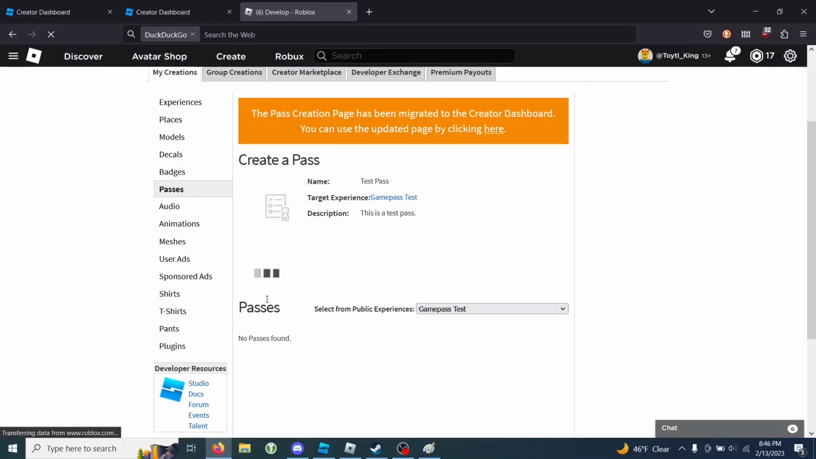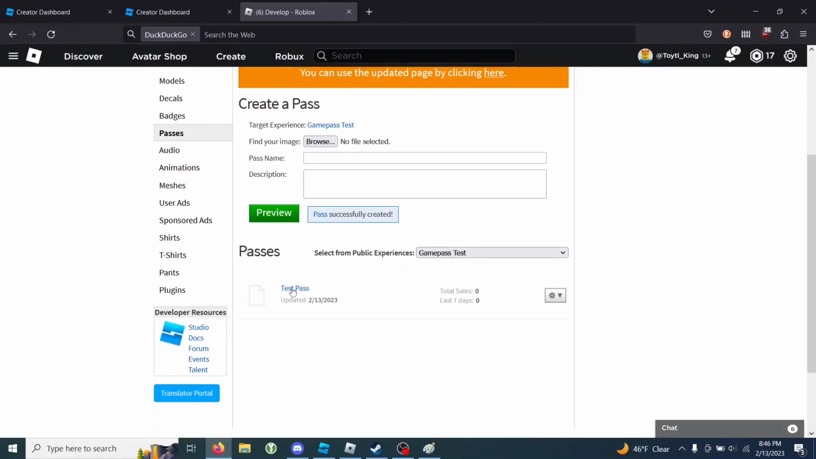Now we're going to click Verify Upload. And now, as you can see, we have our test pass right here. So we're going to go over here and click Configure.